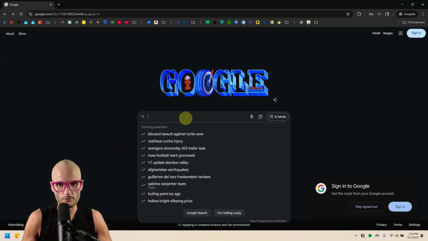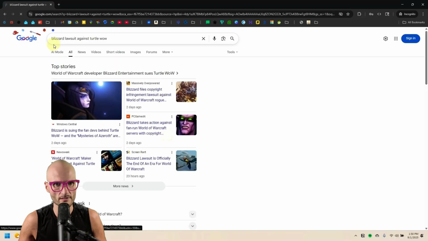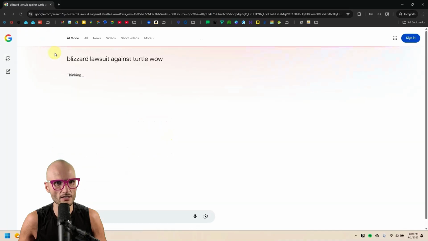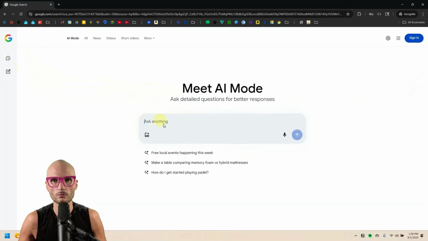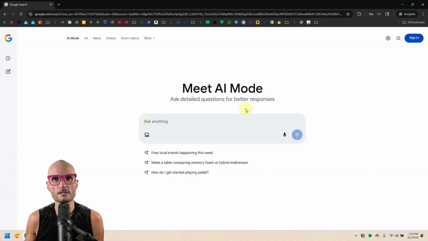So we'll enter a search. We'll just search for whatever. This is fine. Blizzard lawsuit. Cool, it doesn't matter. Then I can click AI mode here and create a new chat with AI mode. What AI mode does is comb through all the entries and compile results based on that. So it's just a faster way of getting the result out.